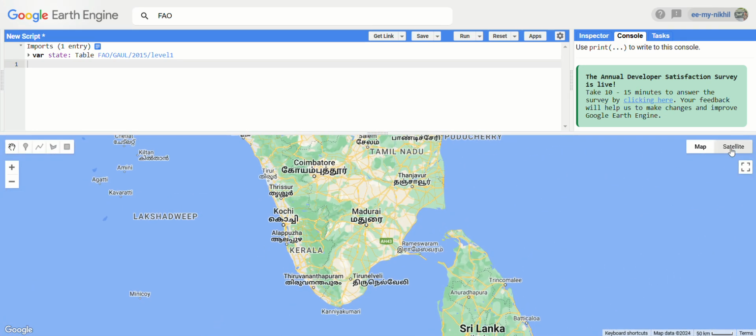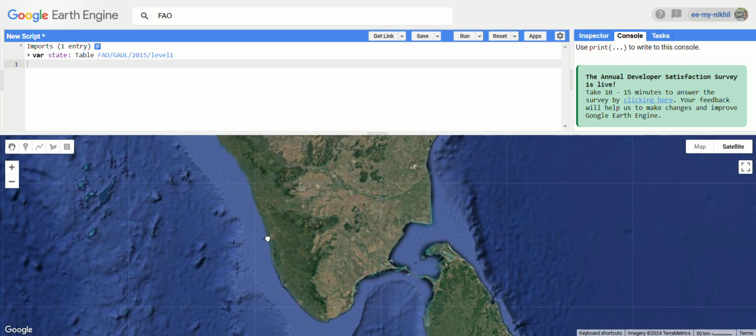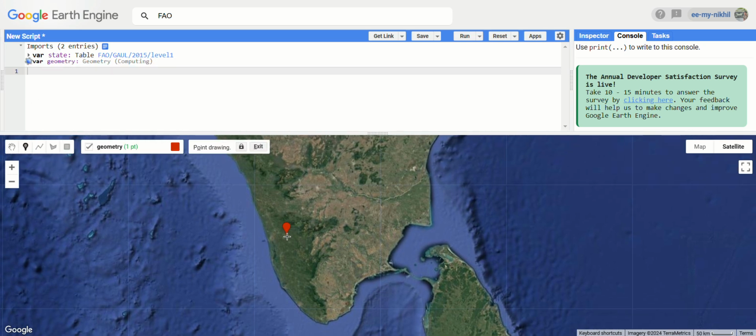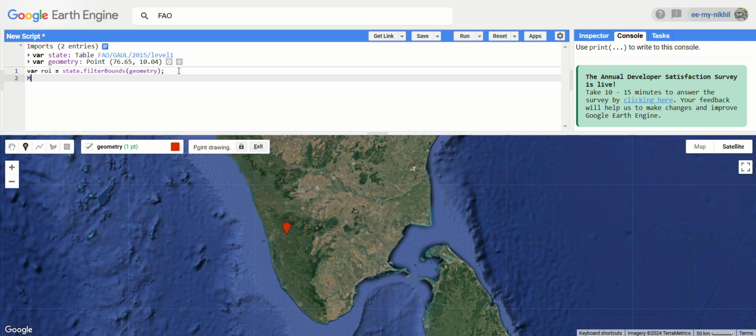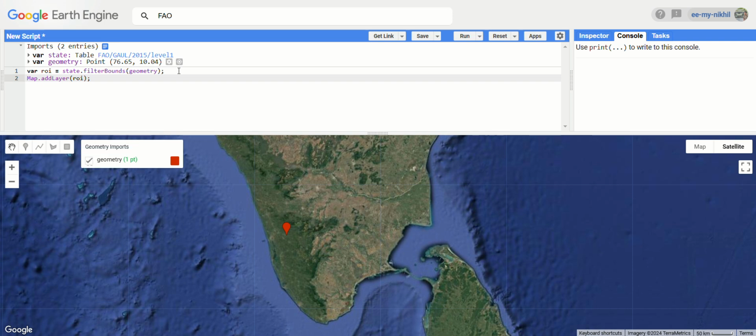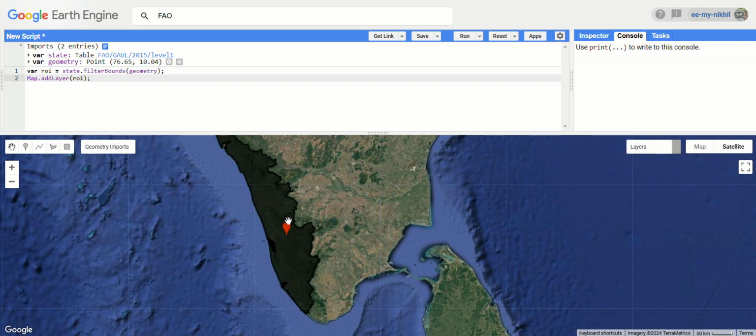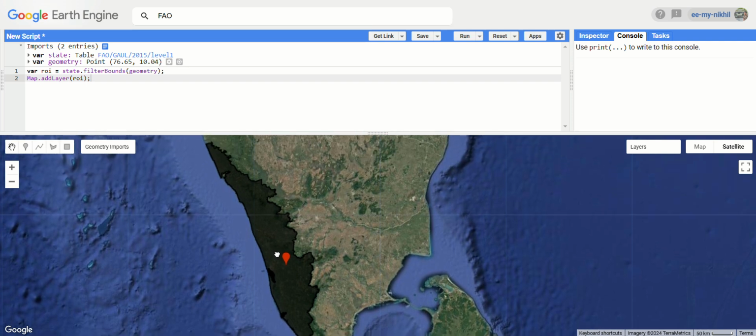Switch to satellite mode in the map player, and you can place a point in order to filter our state to the Kerala region. So you can directly create a variable, say ROI is equal to. Let's select our state dataset and filter bounds to our geometry. Not region of interest, it should be geometry. So we are filtering the entire state data set to our geometry, and we can add this to a layer in order to know whether our region of interest is created or not. Give it a run. Our layer is loading. Yeah, our Kerala shapefile is here.